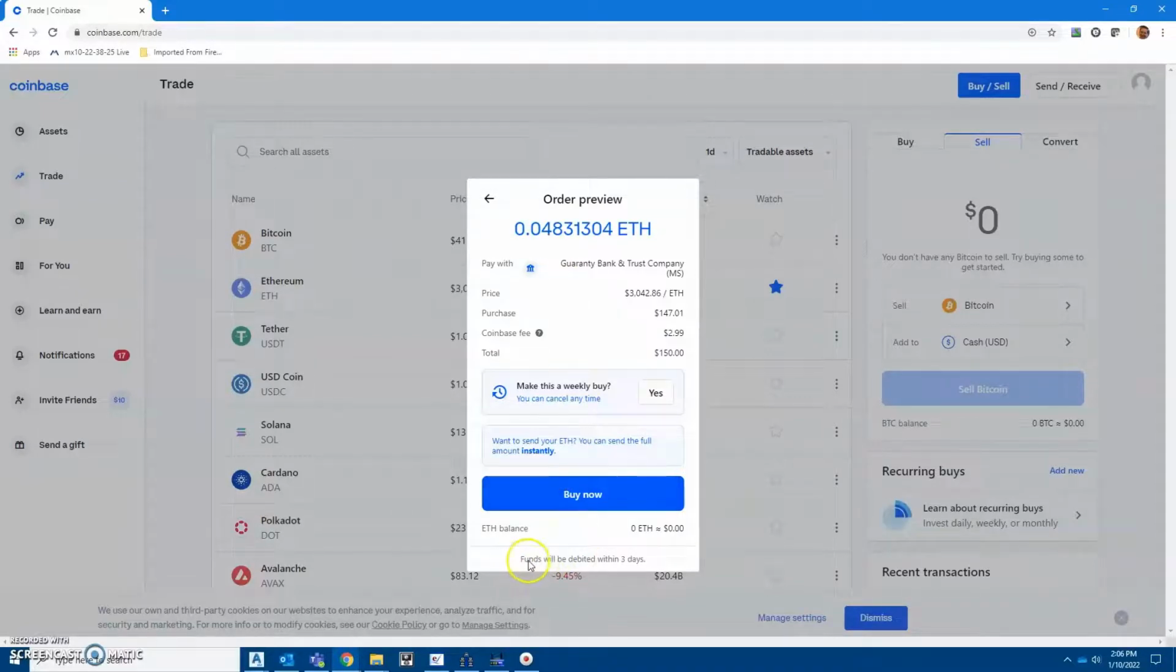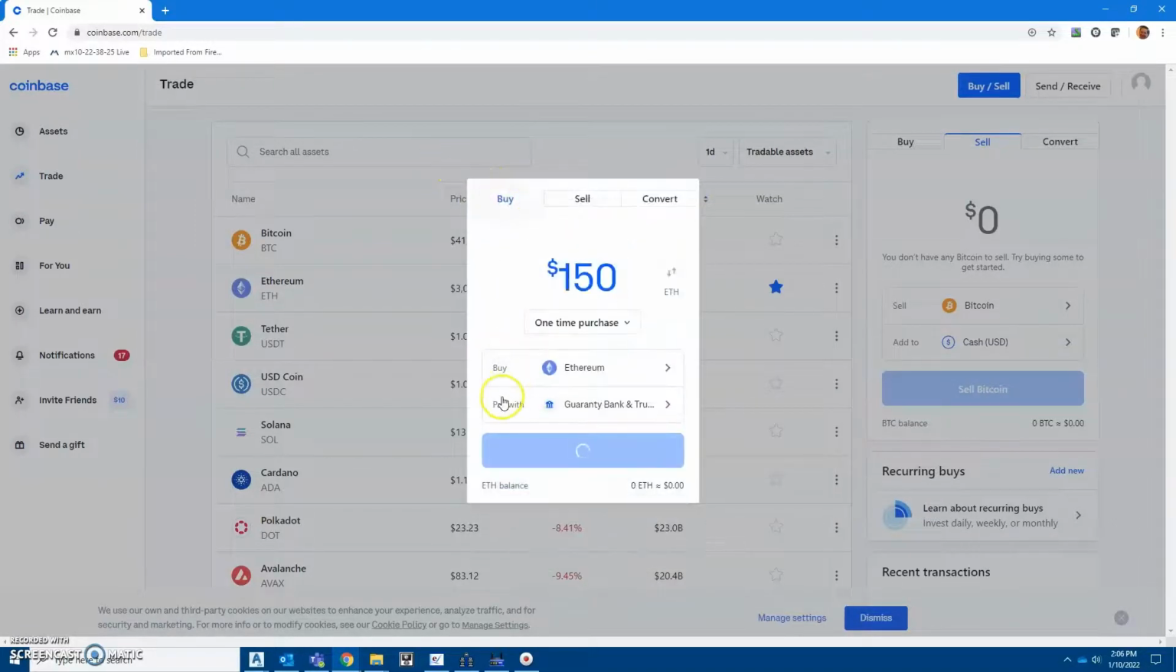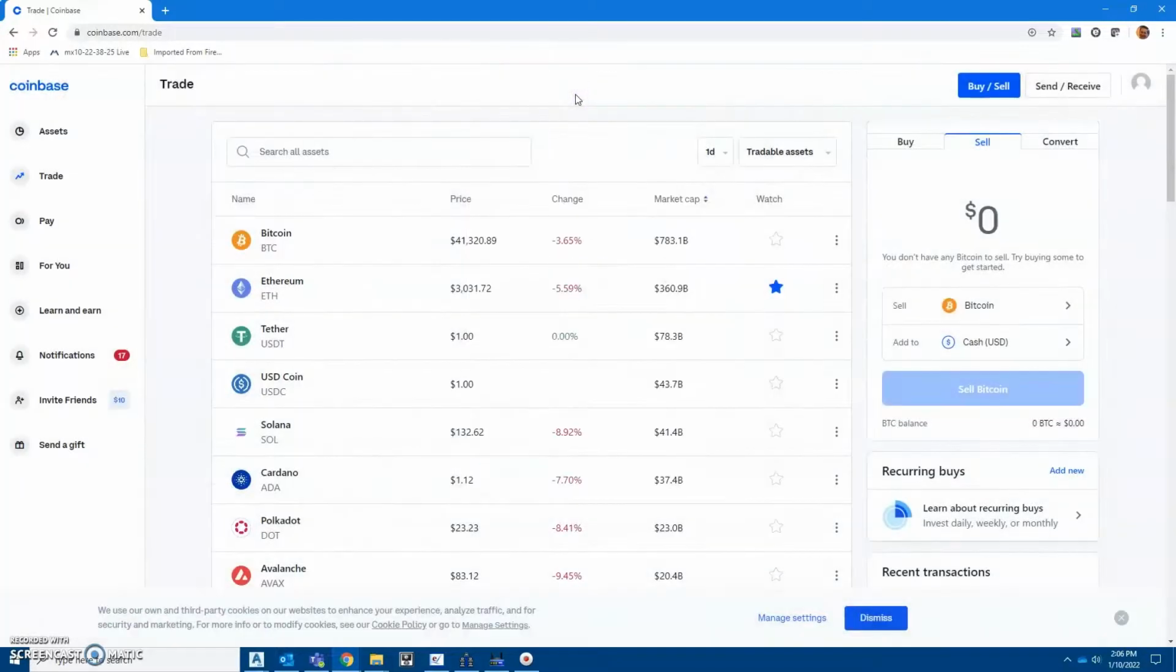It says right here, funds will be debited in 3 days, because this is a bank account that it's pulling it out of. And that's pretty much it. Once you buy, just wait 5 or 10 minutes, because it's going to take a minute to show up and populate correctly, and you don't want to buy it twice, because I've done that before and it's debited it twice from my account. So just be careful when you get to that.